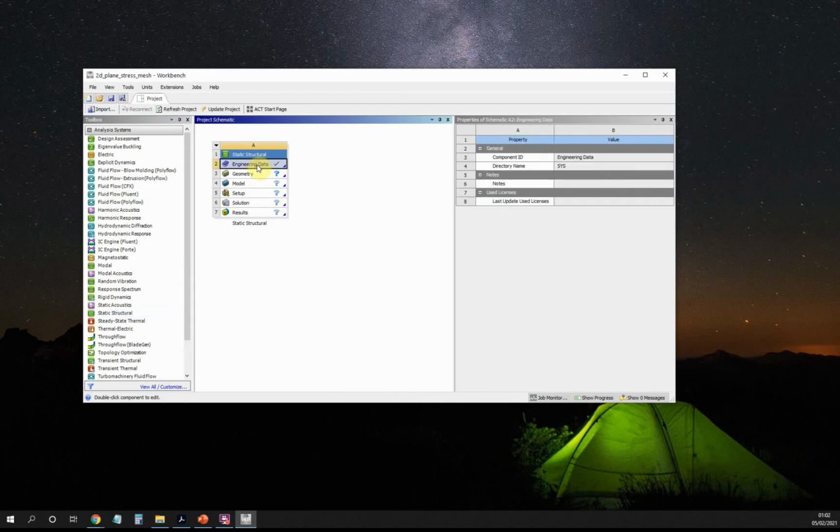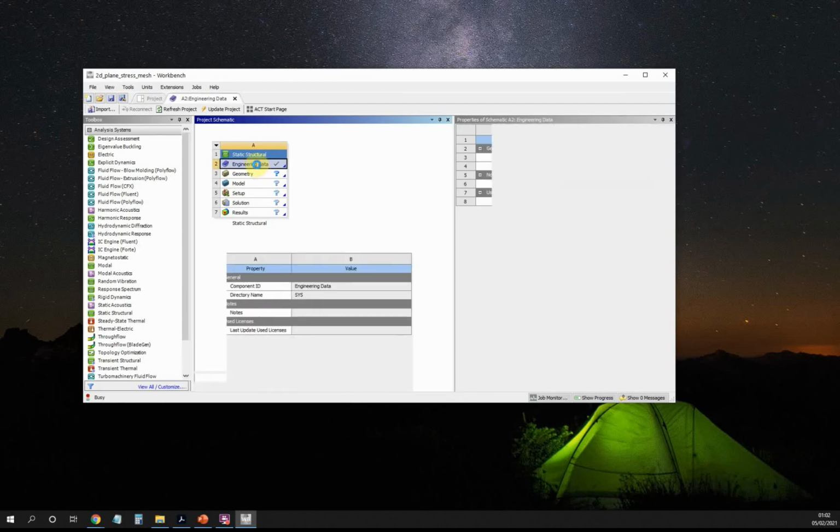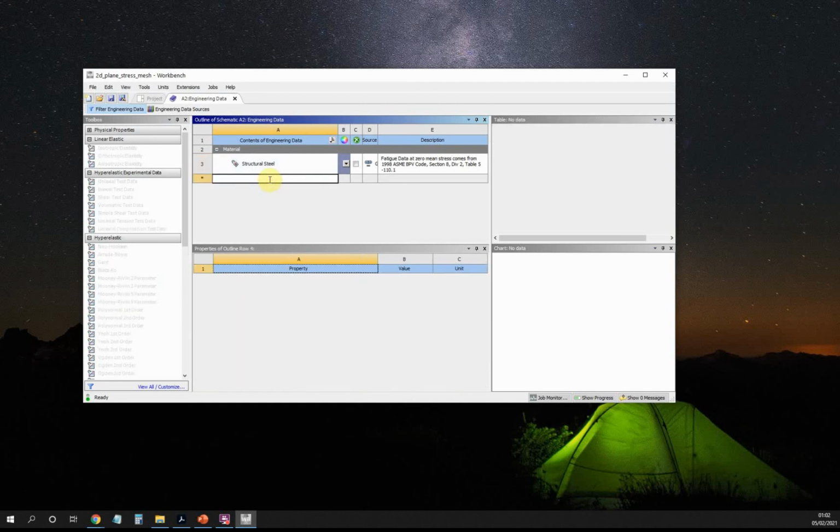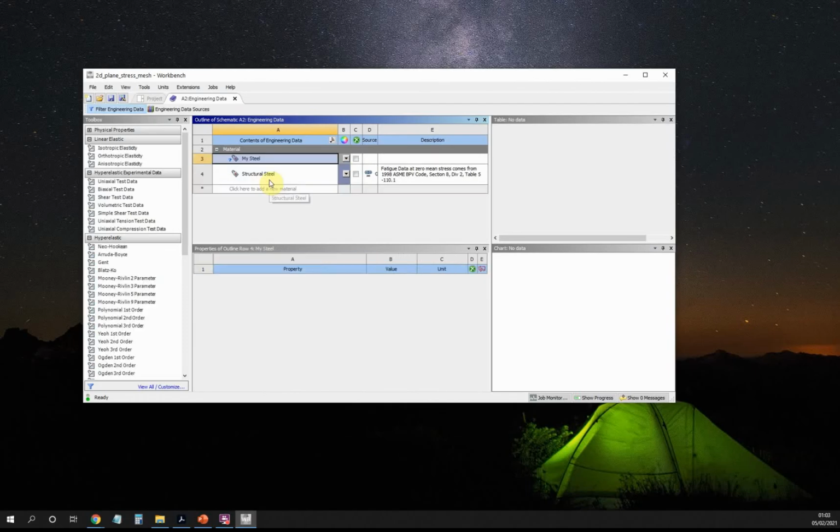Then I'm going to go into my engineering data, and I'm going to double click there. There already is a structural steel in Workbench, which is kind of similar to what we want, but not exactly the same. So what I'm going to do here is I'm going to click New Material and call it My Steel. Again, you can call that whatever you want.